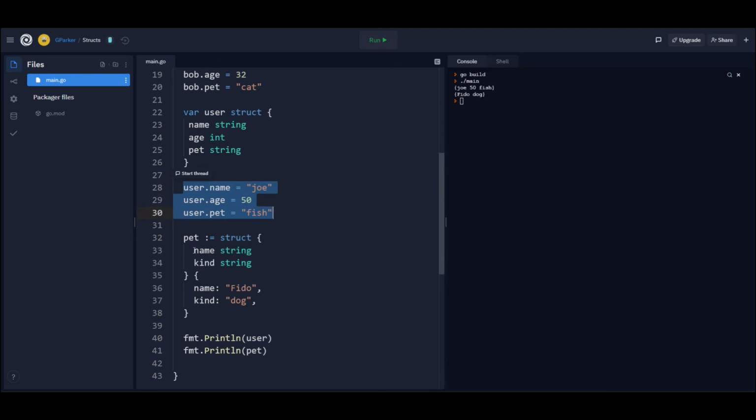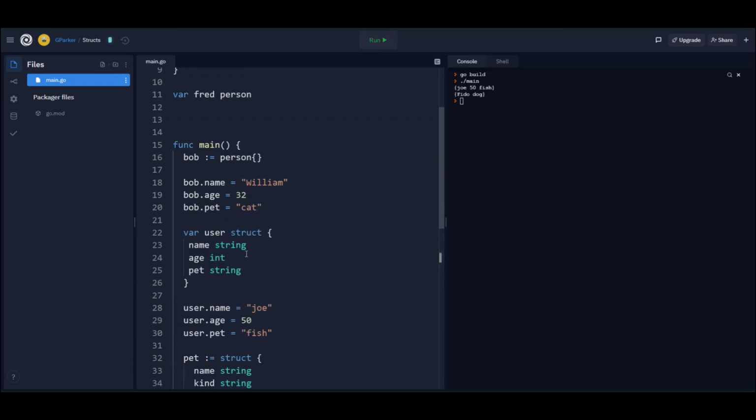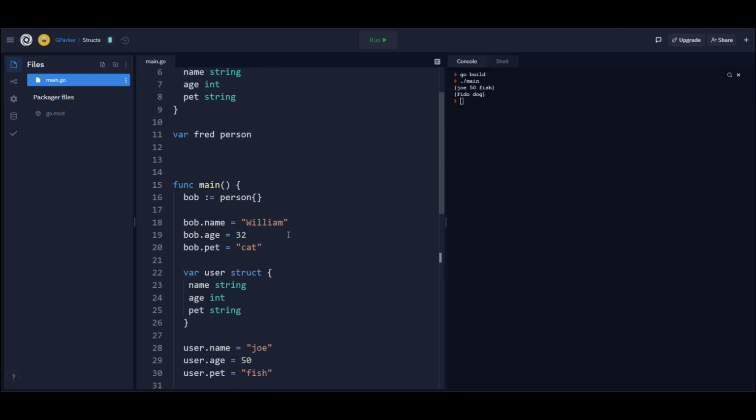But when you're doing it with an anonymous struct, you have to create a second set of curly braces. And then you can provide values to these individual fields. And so I've got two different ways of doing that here. And then, of course, I print them out. You can see the results over here. And that's pretty much all there is to declaring structs.